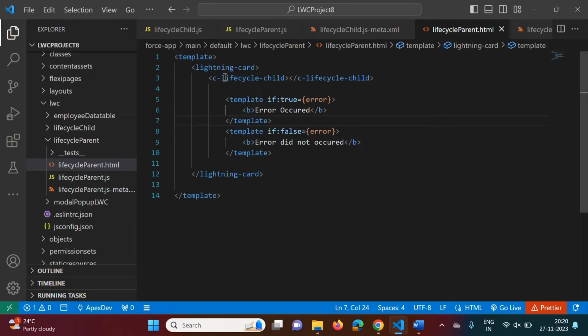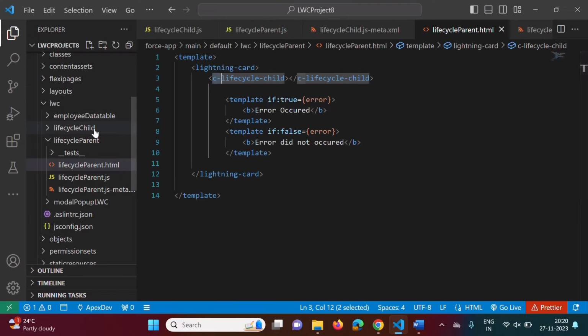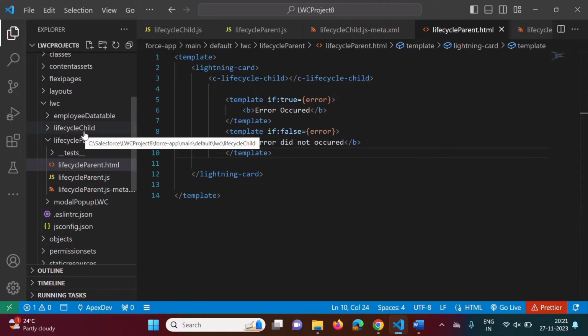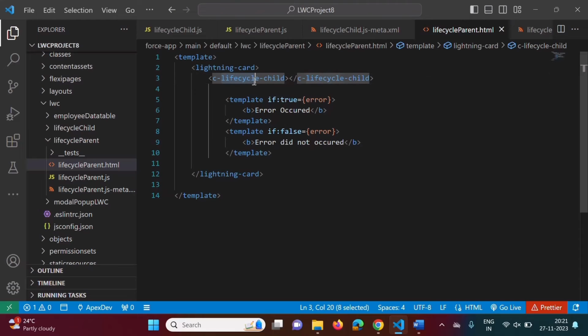So this is kebab case. We have already seen in one of our videos how it is written. See, c dash and then the name of this component. What is the name of this component? lifecycleChild, right? When we get another word with a capital letter in the beginning, it is considered a different word. So lifecycle is considered one word and child is considered another word. Here it is written in kebab case, and by this the child component is embedded in the parent component.